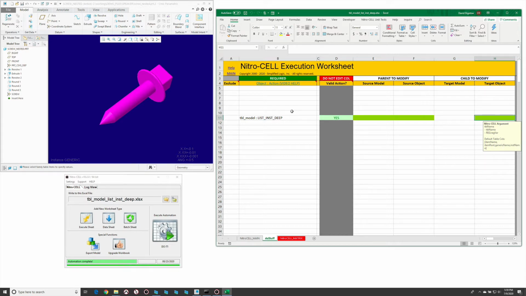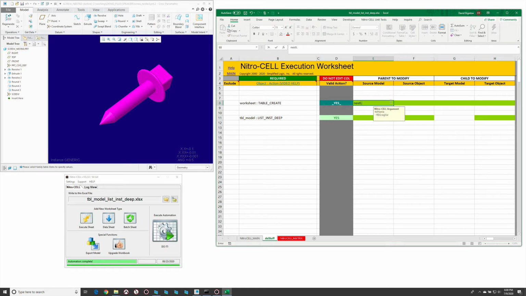So in this case, we're going to create a table from scratch. Table create. We'll call this nest list. We'll stick this on wow tab, and I'm going to use that as my target.